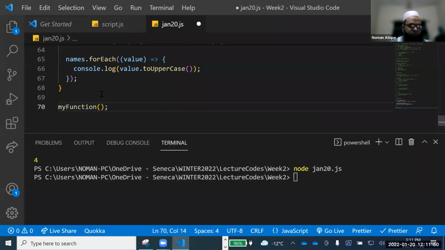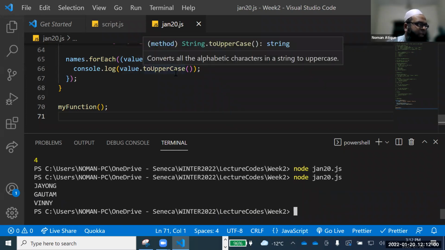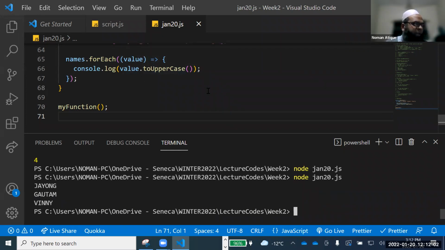If I call my function, what will be the output? You see, all names will be caps. Why? Because I have taken out one value at a time, and I said value dot to uppercase. Whatever name comes, convert to uppercase. So it is converting all those names that it has received from my collection names into uppercase.